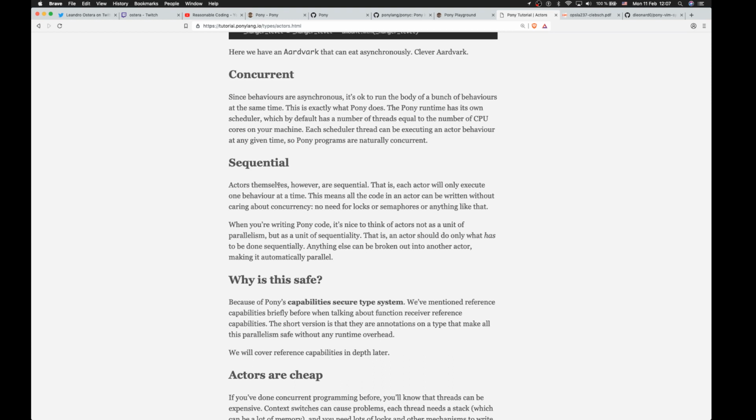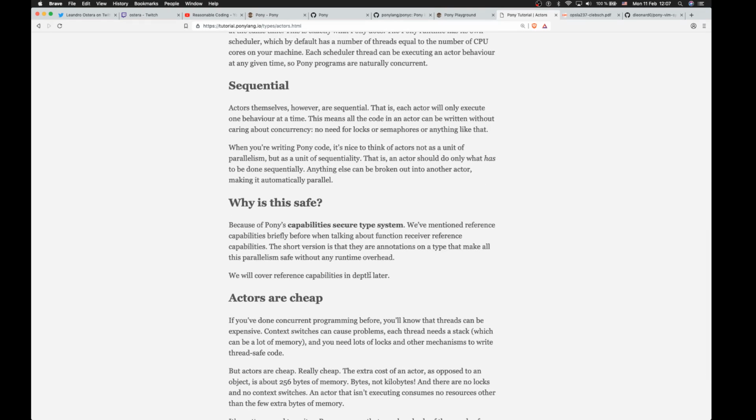Actors themselves, however, are sequential. That is, each actor will only execute one behavior at a time. This means all the code in an actor can be written without caring about concurrency. No need for locks or semaphores or anything like that. When you're writing Pony code, it's nice to think of actors not as a unit of parallelism, but as a unit of sequentiality. That is, an actor should do only what has to be done sequentially. Anything else can be broken out into another actor, making it automatically parallel.